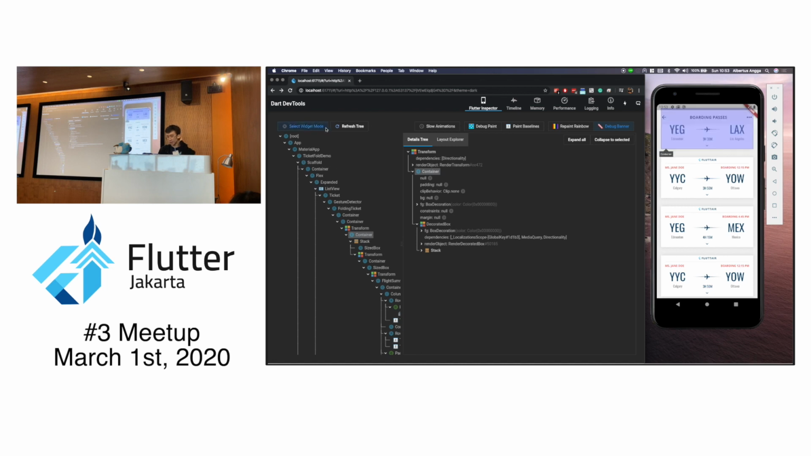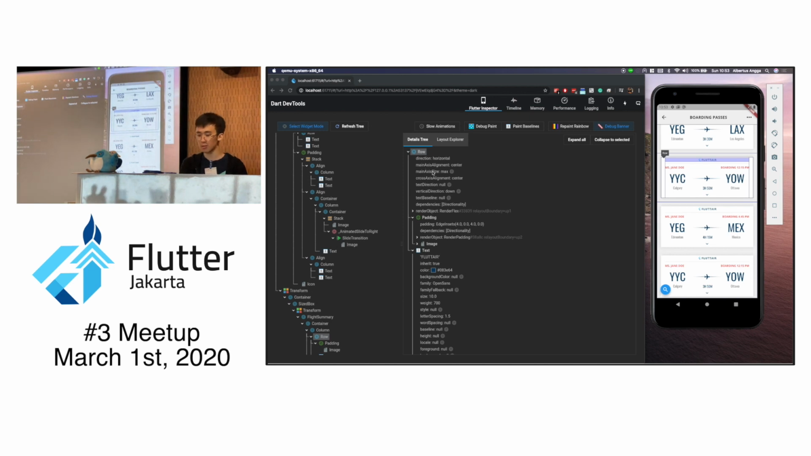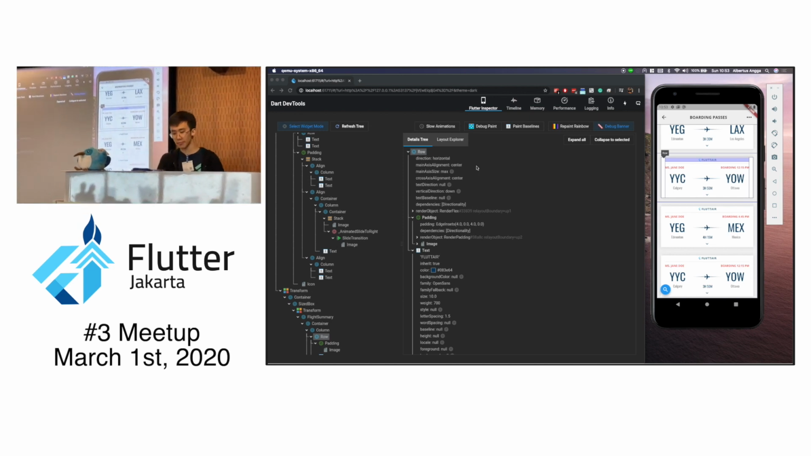But if you use select widget mode here and you click it here, it will point you to the widget that you click, and you will be able to gain a lot of information by using this inspector. As you can see here, the row, it's a row widget and it says direction horizontal, the main axis alignment is center, main axis size is max, blah blah blah. A lot of information is going here.